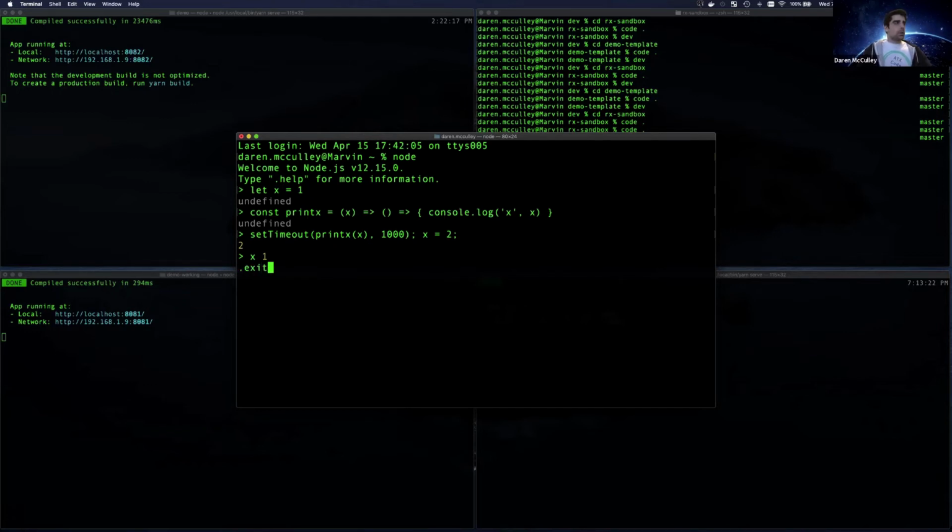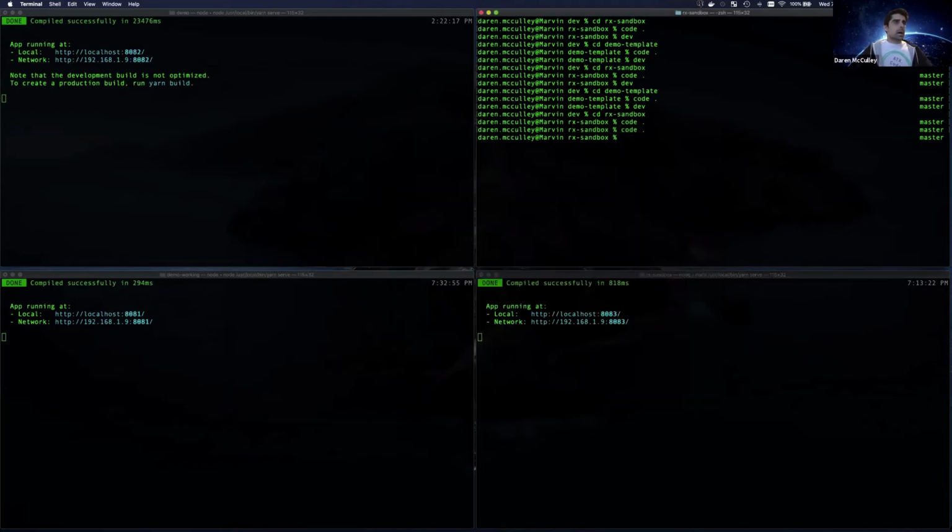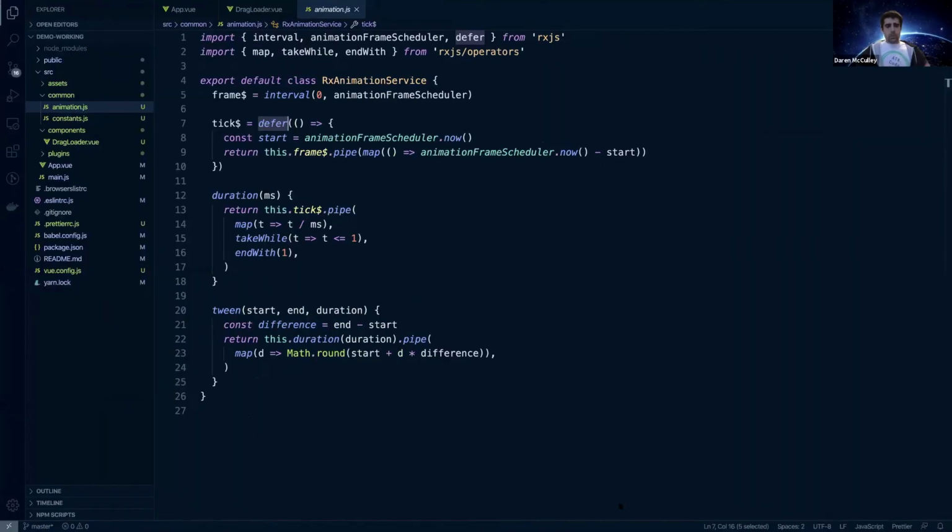So let's return to the code and take that from the top with the ticks example. Just like with printx in the Node example, the problem with ticks without the defer is that whatever now is at the time that the observable is created is going to be the value that it uses for start, this constant start. And that's not what we want. What we want now to be is the moment that the observable is subscribed to. And that's why it's wrapped in the defer.